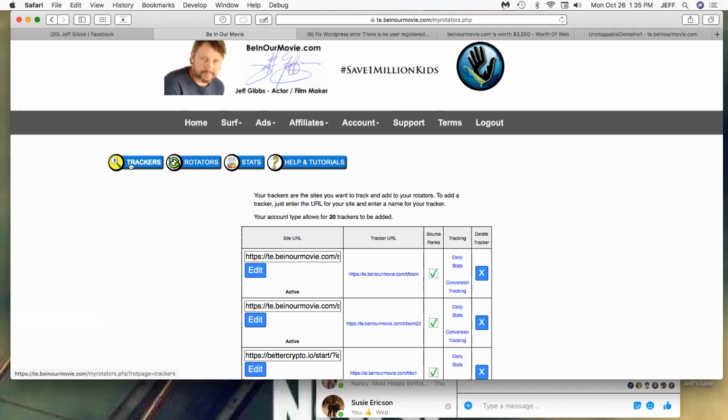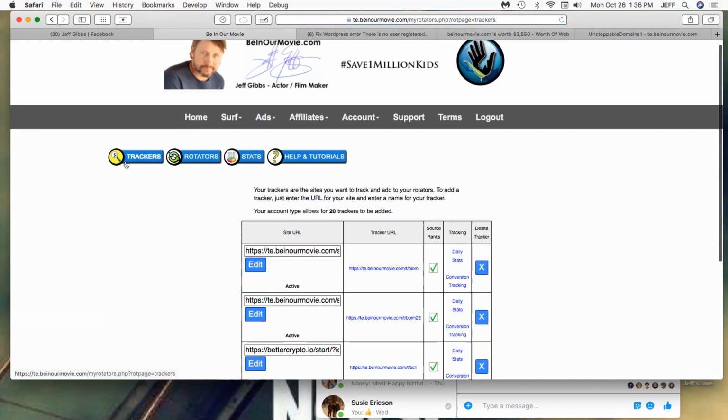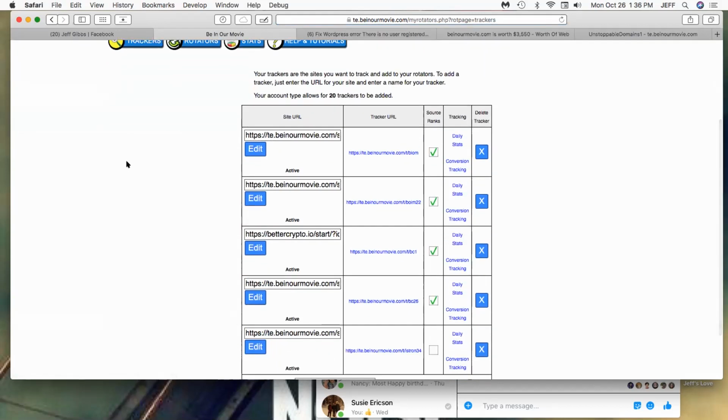So when you say trackers, they are each of your individual links that you're wanting to market. So what we want to do is market at least one link that shares our traffic exchange. And it's really important that we're marketing our traffic exchange.